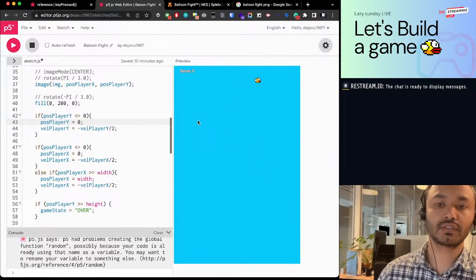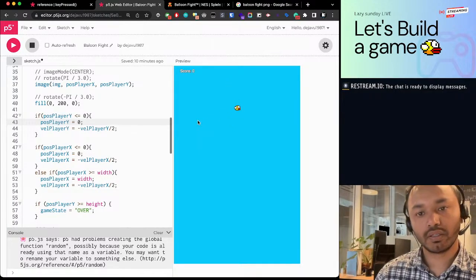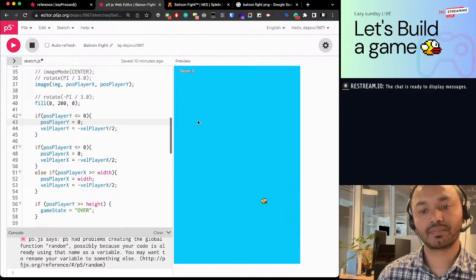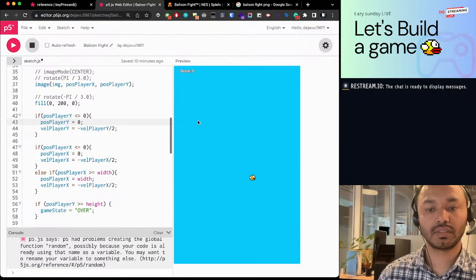It feels very much like the Balloon Fight now. Cool. That's a lot of physics in like few lines of code. Right? What next?